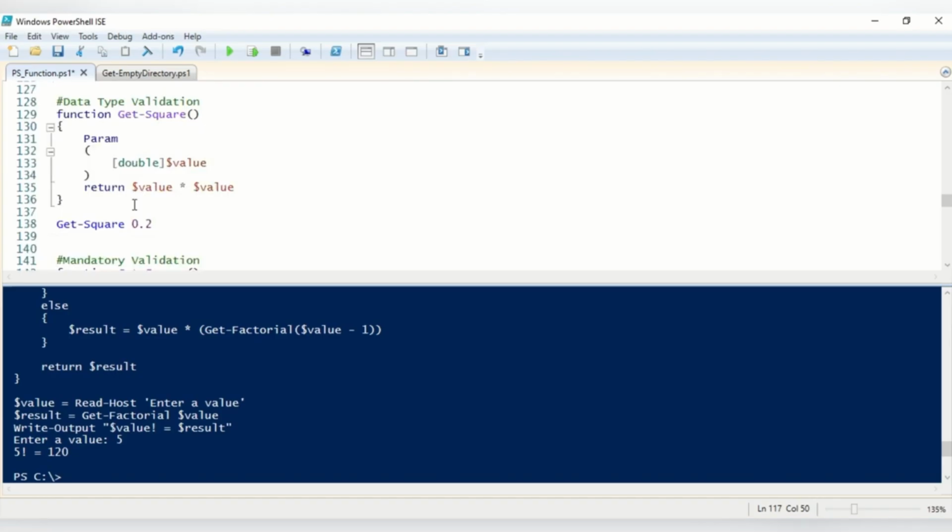The next one is that we can validate the things inside parameters. You can validate whether it's null or not, or we can check the length of the parameter, the range of the parameter and all. Here are some examples of how we can validate.